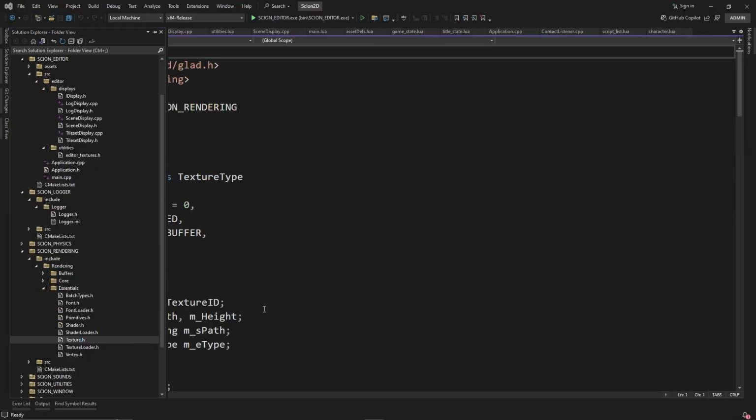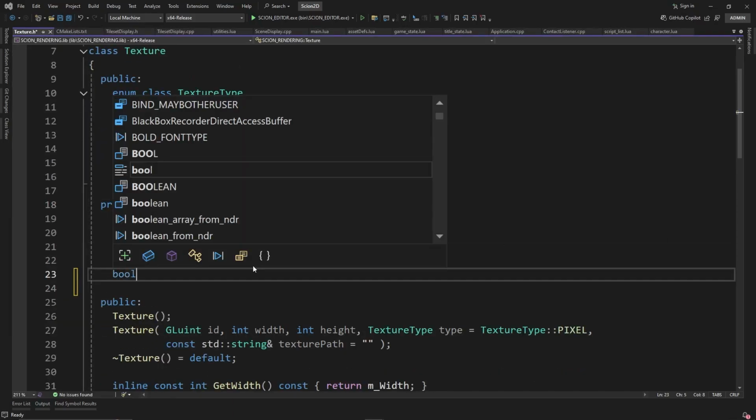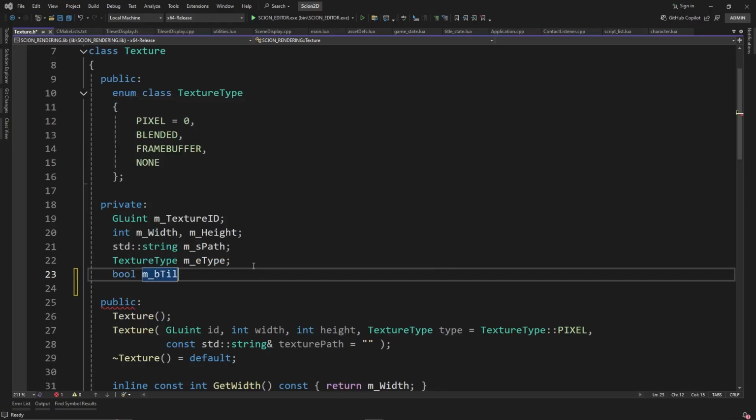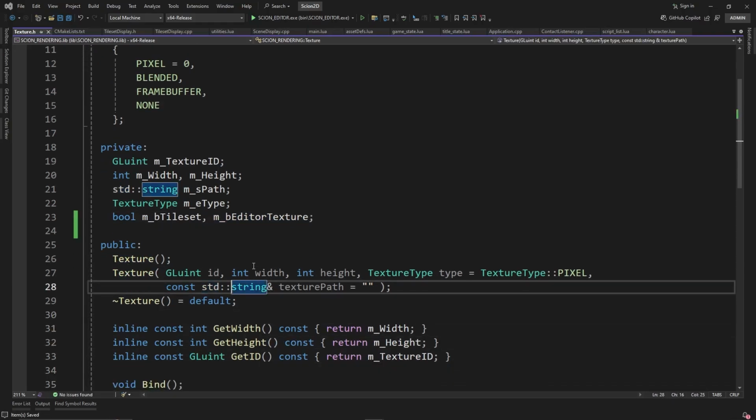And right here in our texture, we're going to add two private flags. So the bool mb tileset, and we're also going to want one for editor textures, because we're going to want to be able to filter those out as well. So mb editor texture. Cool. All right, and we're also going to want to add in as a default for the bool b tileset, and that'll just be equal to false. So is it a tileset? It'll be false by default.